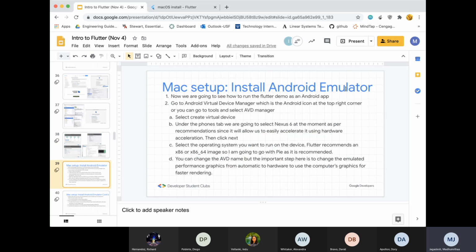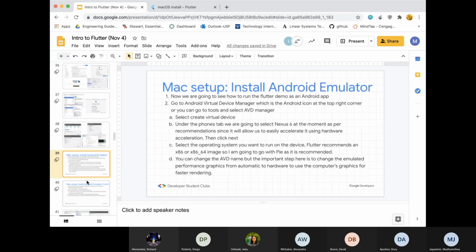After this, we're going to install the Android emulator for Mac. Basically, we're going to see how to run the Flutter demo as an Android app. We're going to go to Android Virtual Device Manager, that's the AVD, and that's the Android icon at the top right corner. Another thing that worked for me, if you have a Mac, you can go to Tools at the top, next to File, and select AVD Manager. Either way should work.